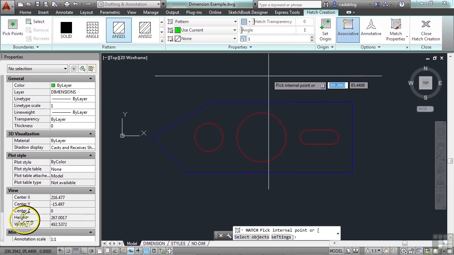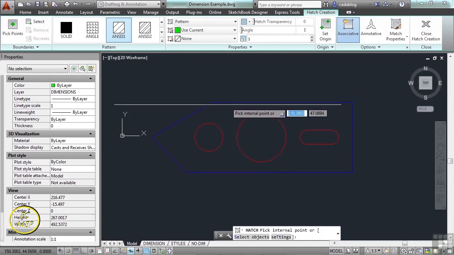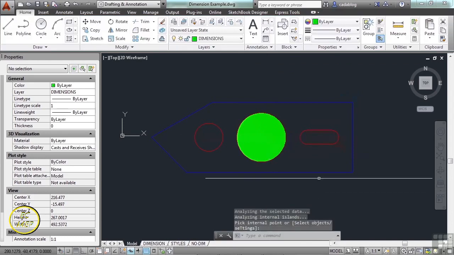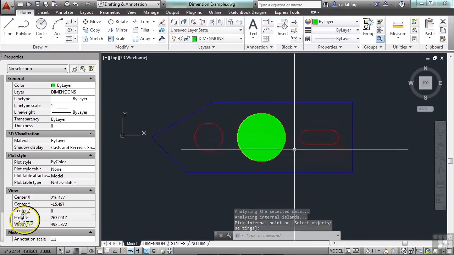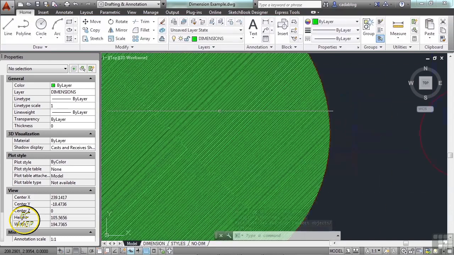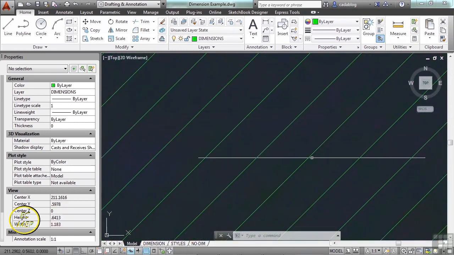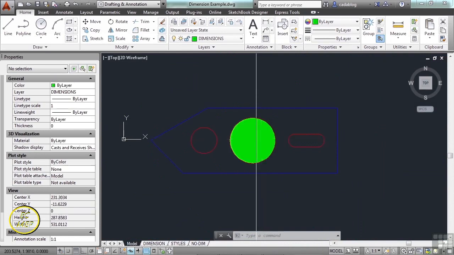So it's going to be real simple here to create this hatch pattern. Just pick a point inside this circle. Press Enter, and there's your hatch pattern. It's ugly, isn't it? It's not what you wanted, is it? No. But if you zoom in really far, you can see that it does have a hatch pattern to it. Well, we need to change this.